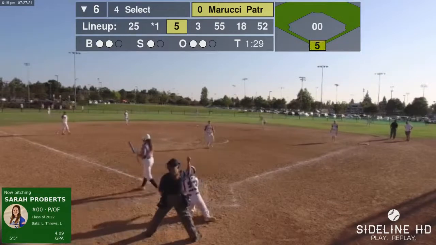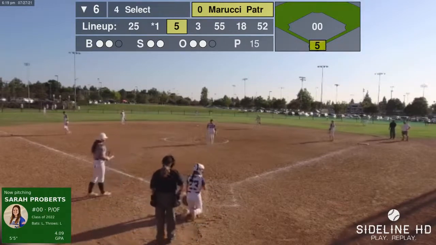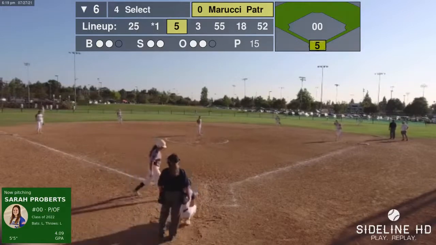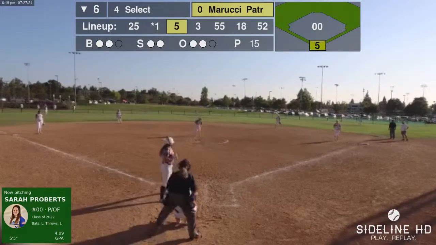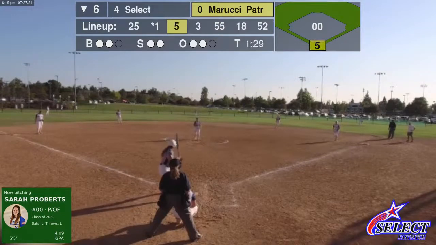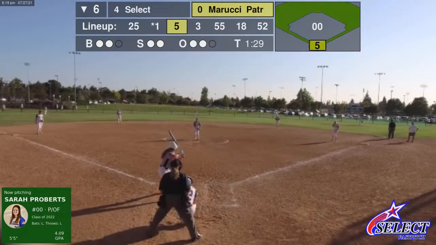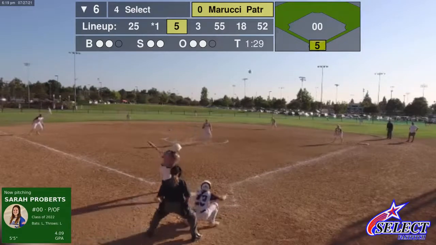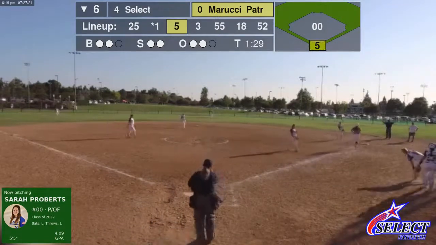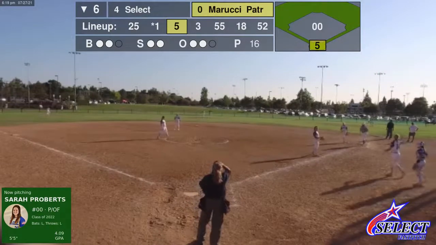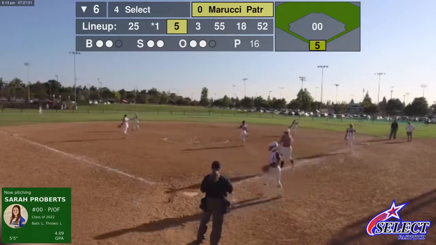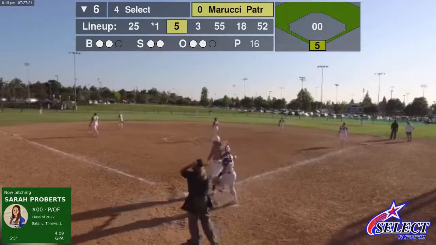Gets her to chase that high cheese. Can't catch up to it. 2-2. Sarah jams her with an inside pitch. She hits it off the handle. Sure, the batter's hand's feeling like a tuning fork right now.